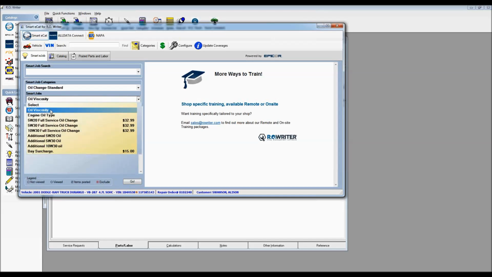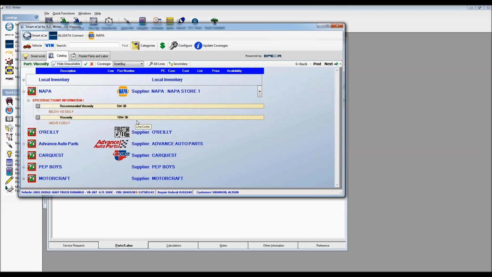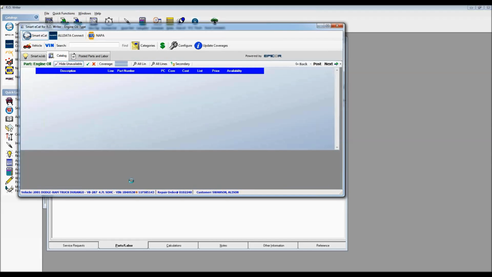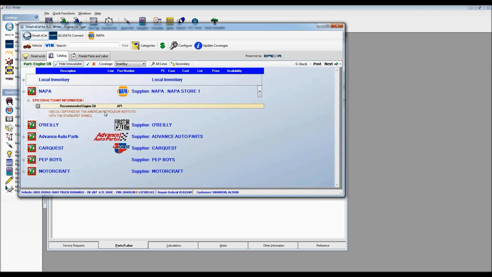So we'll stick with our standard check the viscosity, which tells us that for that 2001 Dodge Durango, 5W-30, as long as we're primarily driving below 100 degrees Fahrenheit. Then back to our Smart Job listing where it says engine oil type, we'll click on Go, and now I can see that in this case it's not recommending synthetic, it's just recommending oil certified by the American Petroleum Institute. So in this case, that standard 5W-30 oil is applicable going into that 2001 Dodge Durango.